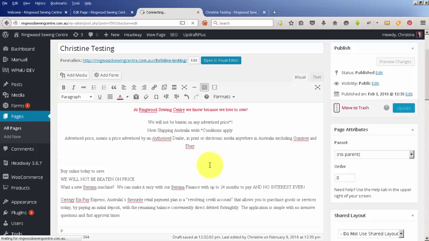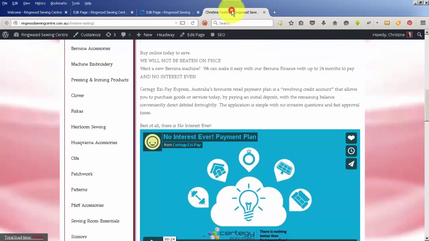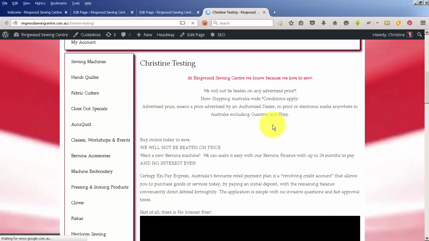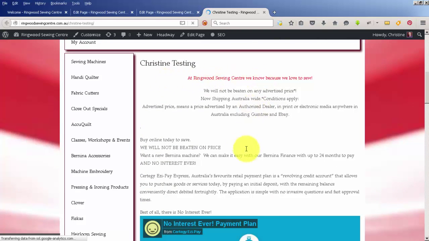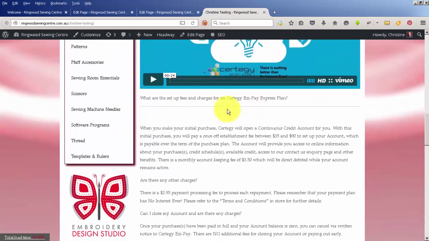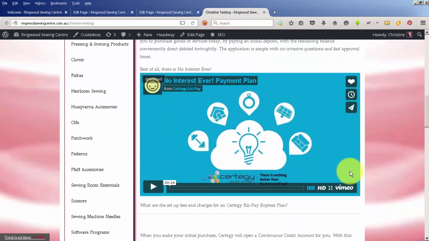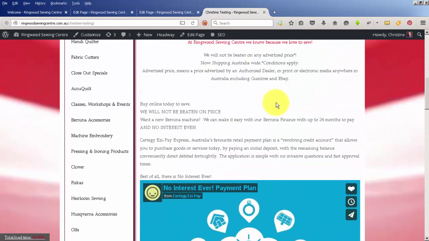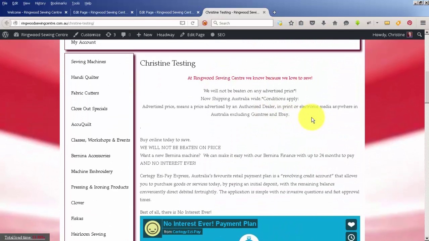When you're finished, let's assume that was all that was required, you can then click update and just go and hit refresh on here and check that it is how you want it to look. Wait for this to load. So here we've got Ringwood Sewing Centre is in red. I'll scroll down a bit. There's my horizontal line. So there's a bit more formatting to be done to make it look nice. But let's assume we've finished all the formatting.